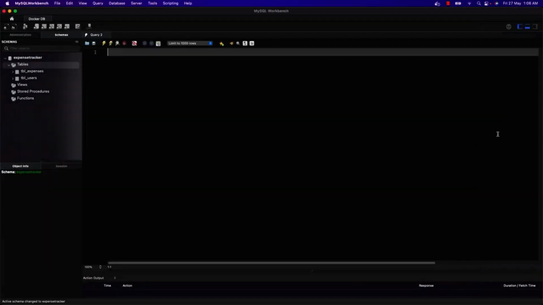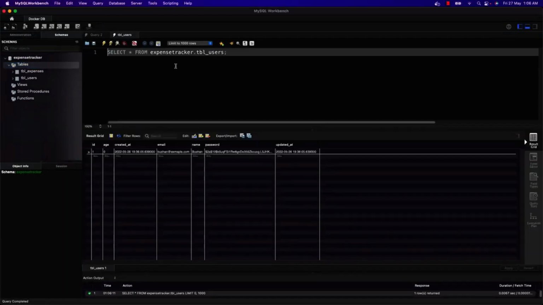We can verify with the database entries. Click on tbl_users. You can see a new record has been created with the name Bhushan. Awesome. So this is another approach that we can use to Dockerize our application using Spring Boot and MySQL database with the help of Docker Compose.